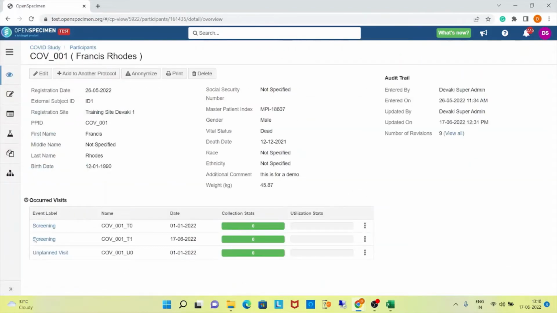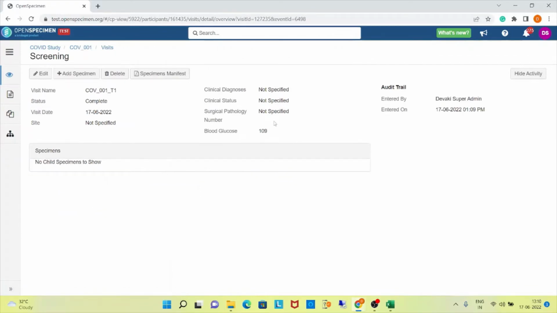I can then see my visits in the participant overview page, and I can view their details by clicking on the event label. Here, I will be able to see the visit details I have added.